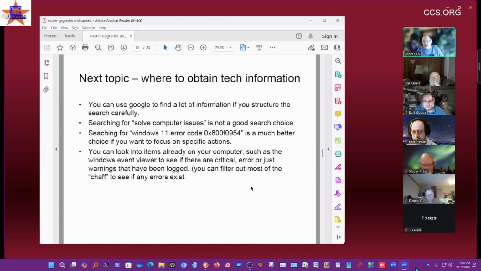You don't just search "solve computer issues," because it's going to tell you every possible issue for every possible person on the planet. And you don't have enough time to go through that number of search results. If you're looking specifically for something like Windows 11 error code and that hex number, okay, that's a much better way to search for what you're looking for and pull up the very distinctive, here's what I want, I need an answer. Am I going to have to use regedit, or am I going to have to do a restore? Oh, okay, now I know what to do.